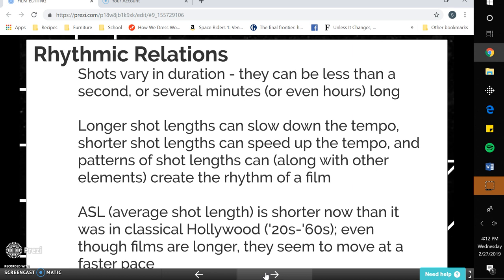So films are longer now, but they seem to move much faster, and that's because the average shot length is short. We jump from thing to thing very quickly, not just in action films anymore, but in all sorts of different types of film. So when I talk about rhythmic relations, what I'm really talking about here is how the length of the shot, whether it's a short shot or a long shot, can change the tempo and the rhythm of the film. And these are things to keep in mind as we watch The Dark Knight, especially because as an action film and a superhero film, the use of short shot lengths is really important and integral to the way that the story is being told.